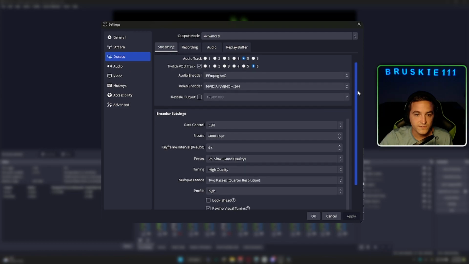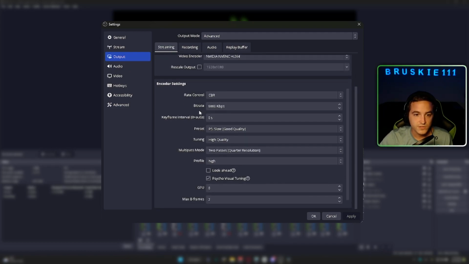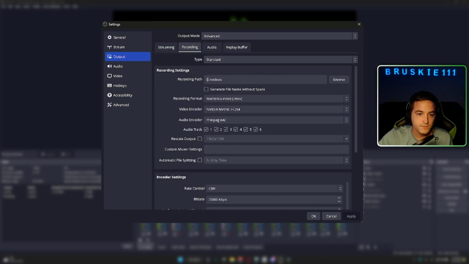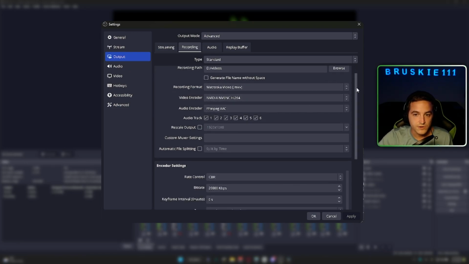Video encoder, choose your graphics card. And then rate control, CBR. Bit rates can be 6000. That's usually what Twitch allows at its max. Going to head over to the recording tab. The recording path here is where your videos will be saved. I use a .mkv format. Once again, we're using our NVENC.